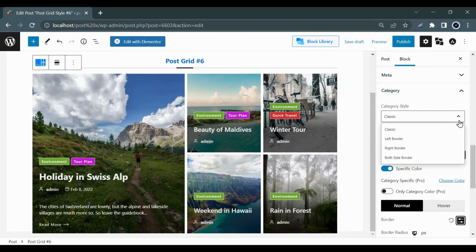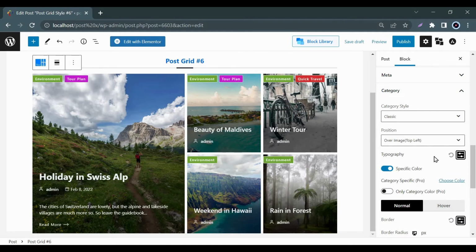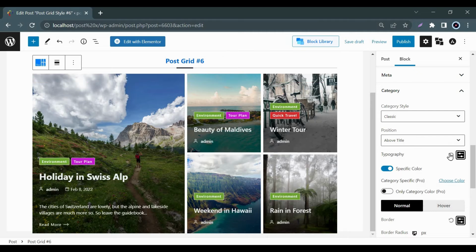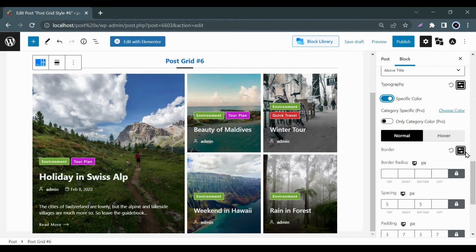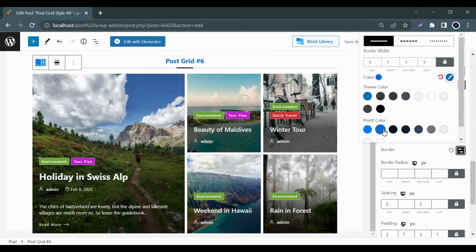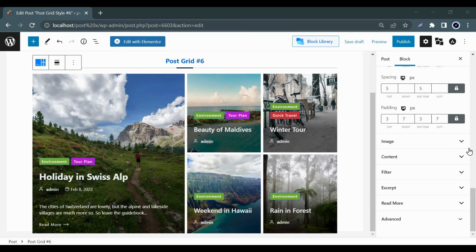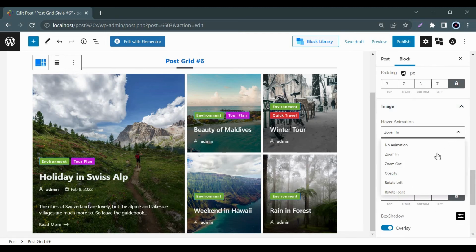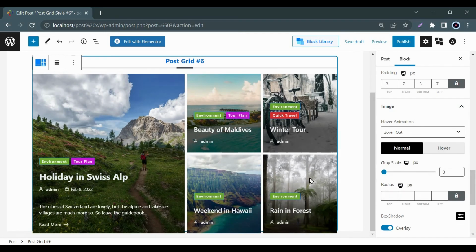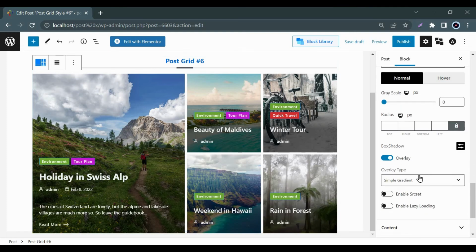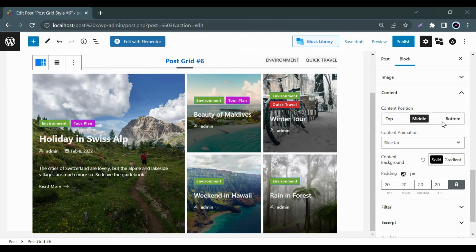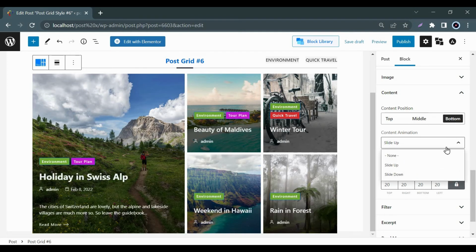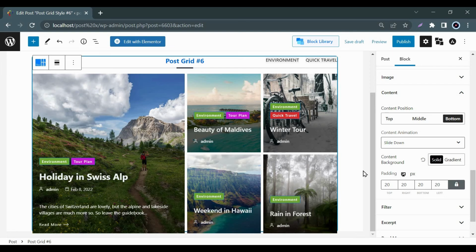You can show the category name on your post. You will find lots of setting options to edit how you want to show the category name on your post. In the image option, you can resize the preview, as well as you can customize animation, hover, overlay, etc. In content option, you can change the content position, as well as you can customize the content animation and background.